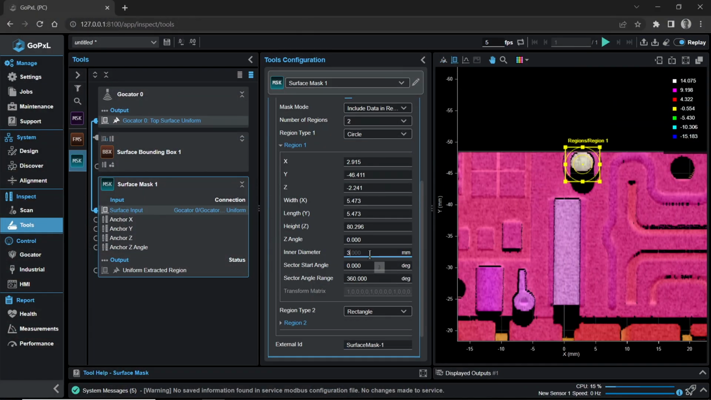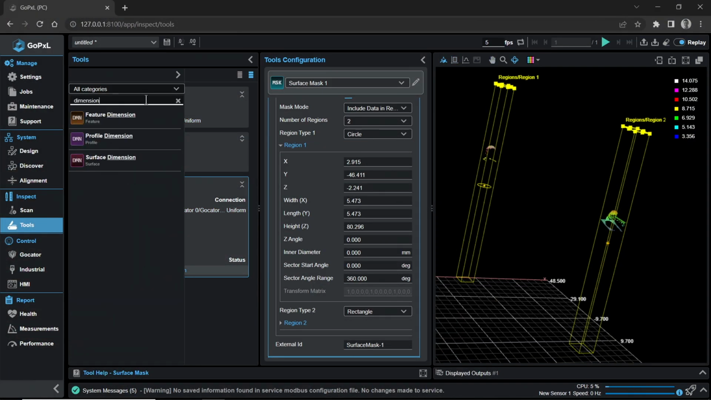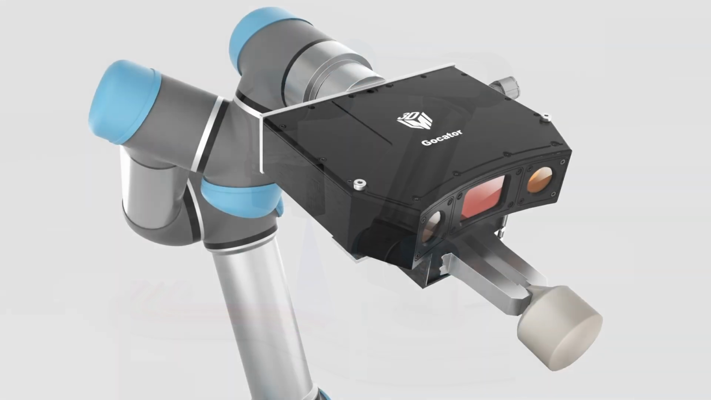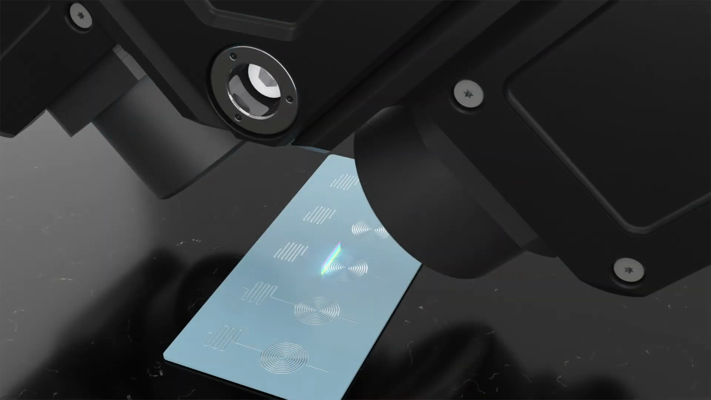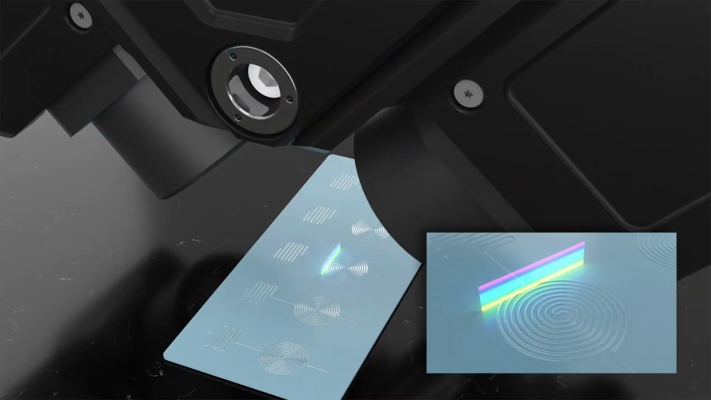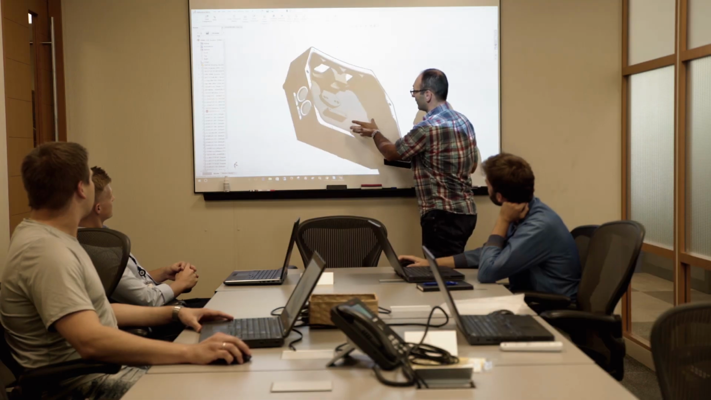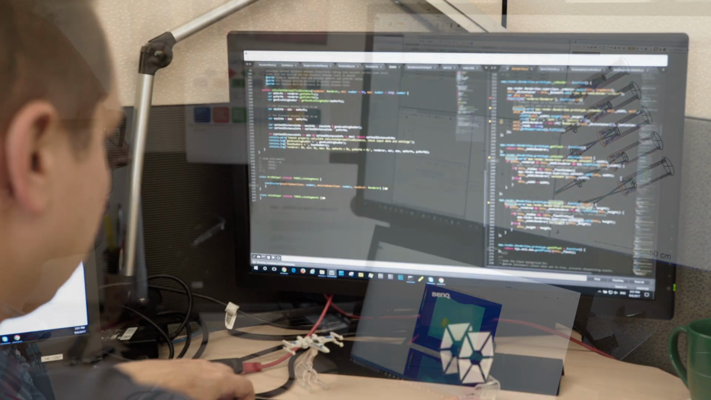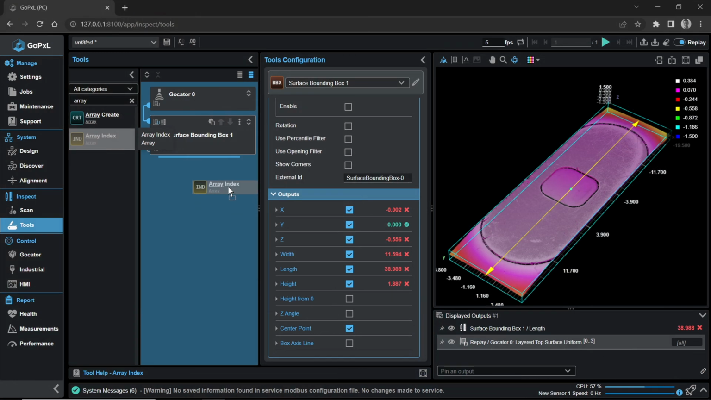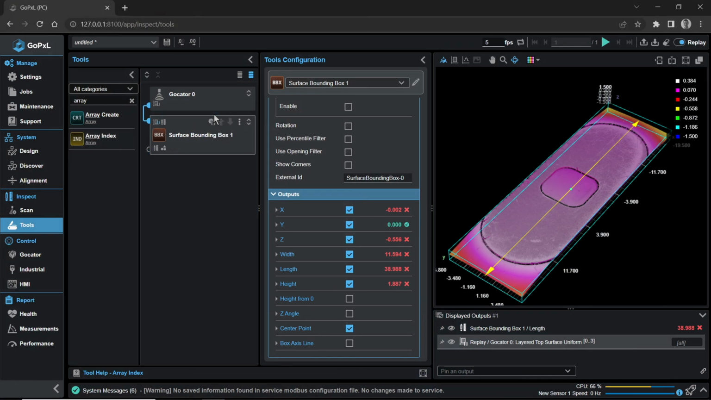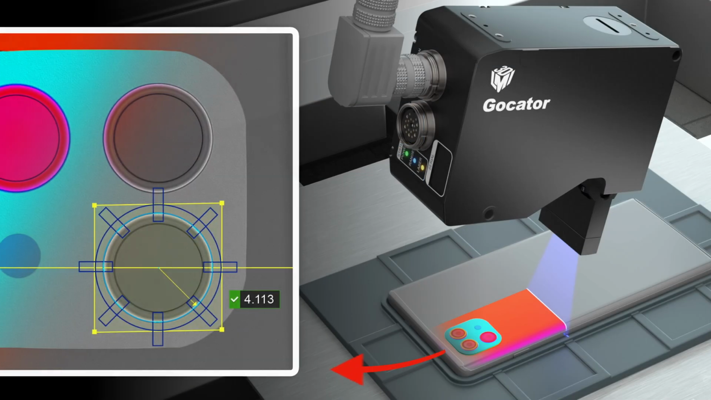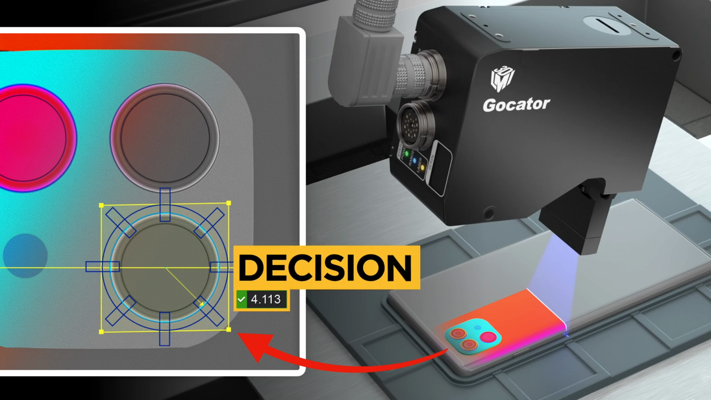measurement filters and tools running on Gocator's industry-leading laser, snapshot, and line confocal smart sensors. GoPxL leverages 30 years of 3D experience at LMI to create a user experience that helps engineers create inspection solutions more efficiently and effectively than ever before.